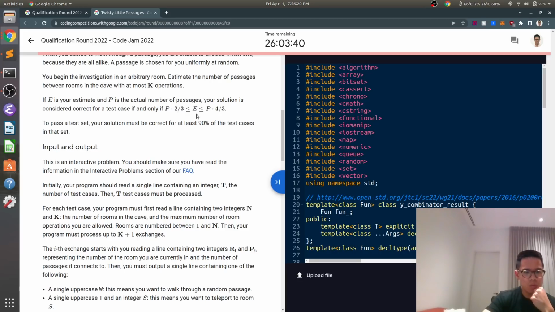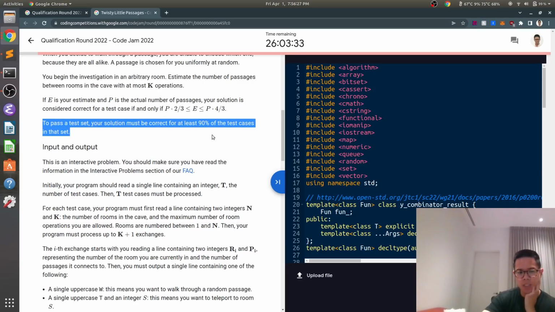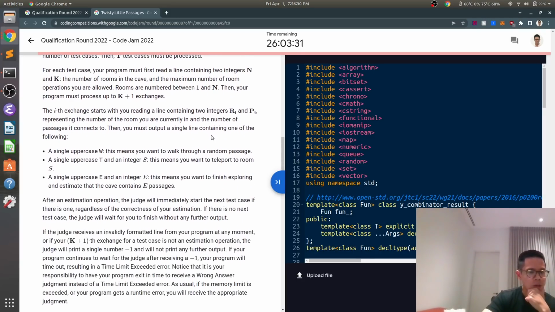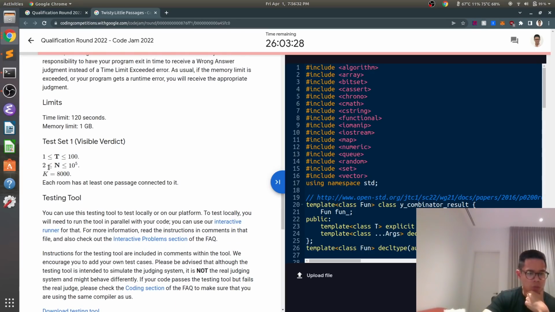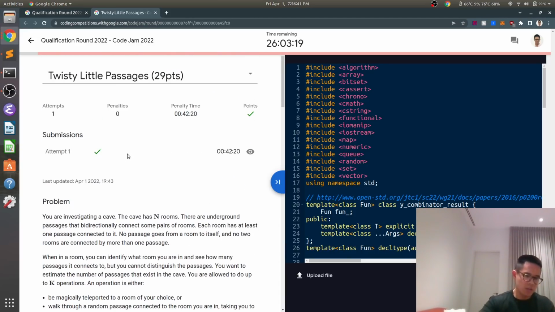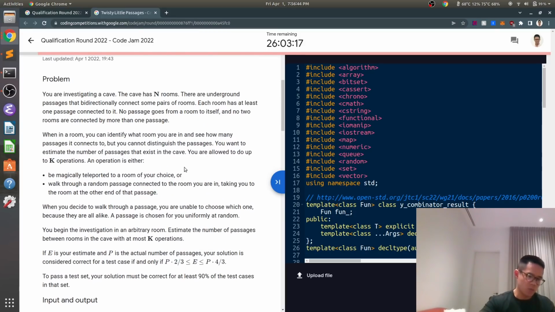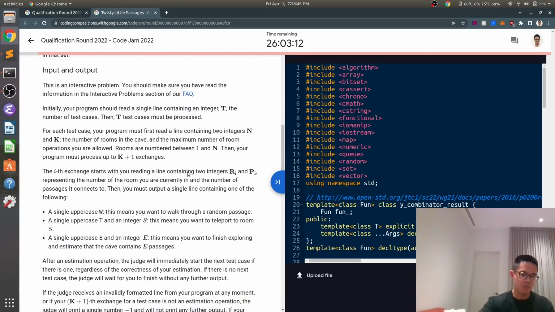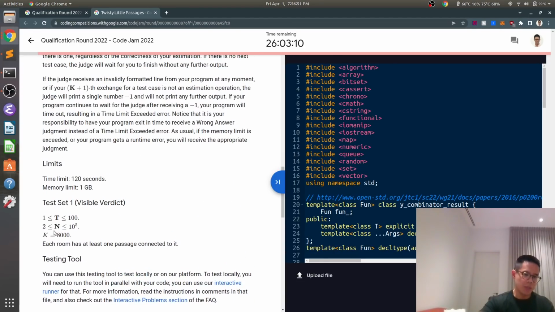We need to be within essentially 1/3 of the actual answer in order to pass a test case, and we need to pass 90% of test cases in order to pass. The constraints here are really important. N is between 2 and 10 to the 5th, and K is always 8,000. The first thought is, if K is really big, then we could just teleport to every single room, get the actual number for that room and add that all up. But K is not big enough to do that.